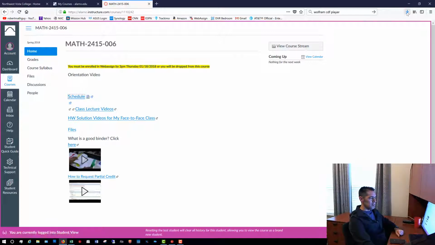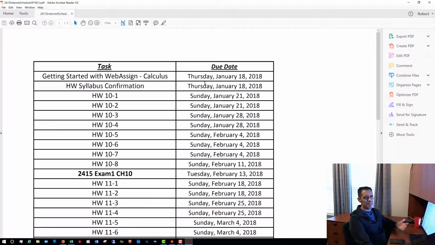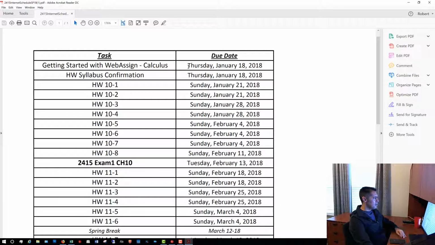So that's going to download to your computer as a PDF. Go ahead and just print this out, stick it in your binder or something. And the way this works is, things are clumped together. Like January 18th, you've got these assignments due. And then January 21st, 10-1 and 10-2 are due. And then the 28th, you've got 10-3, 10-4.